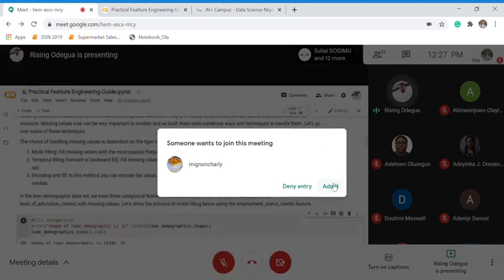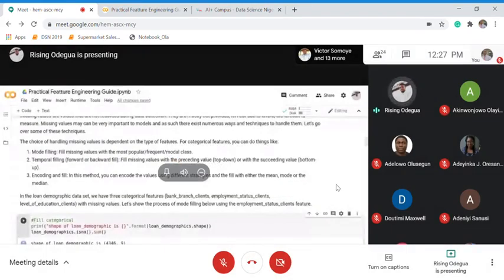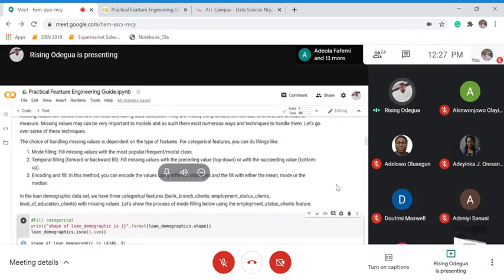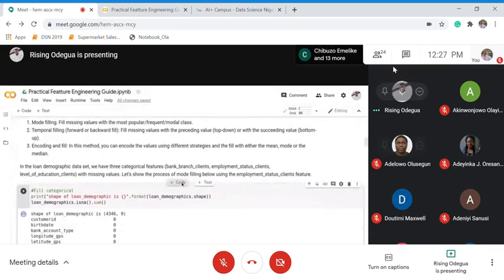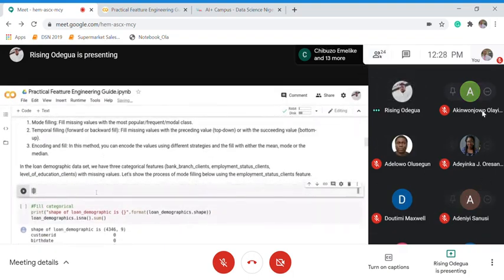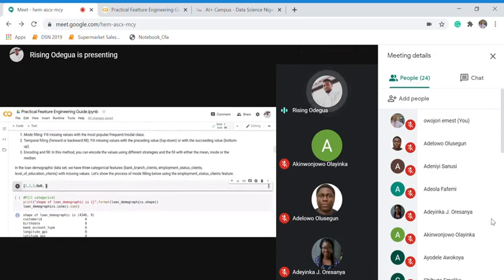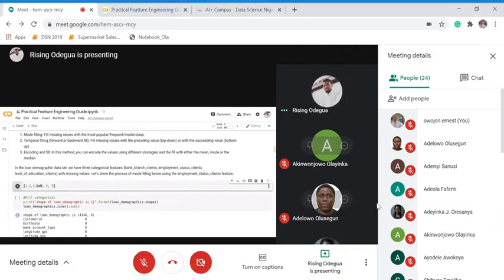The next type of filling that you can do for categorical features is temporal filling. Temporal filling is also called forward or backward fill. That means you fill the missing values based on the preceding values or based on the succeeding values. What do I mean? If I have a column that has 1, 2, 3, then a missing value, then 4, and 5, for example.